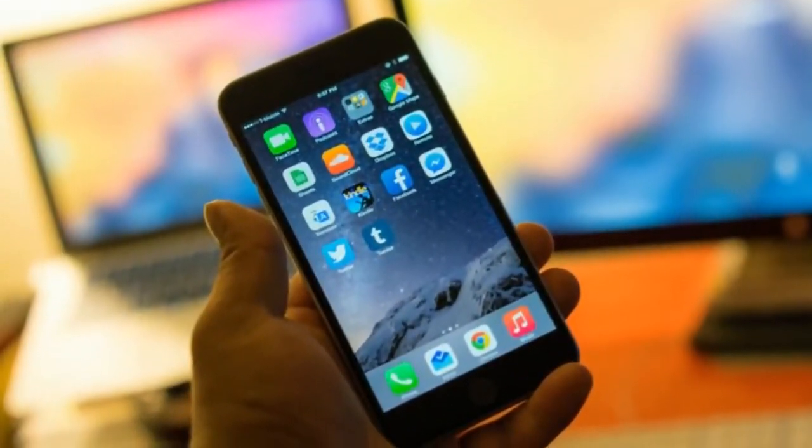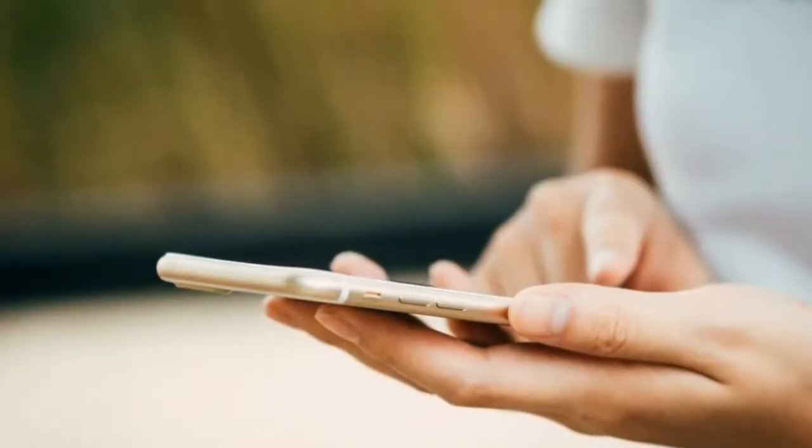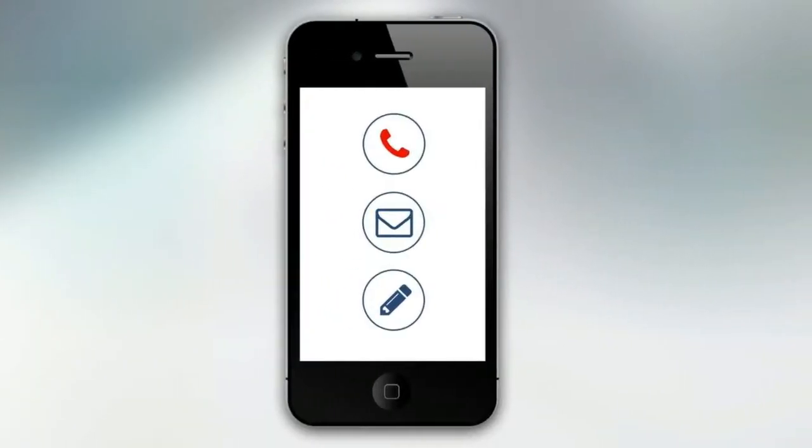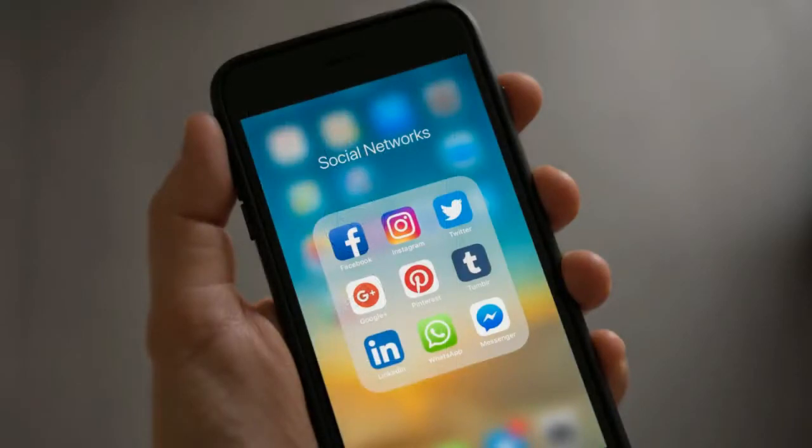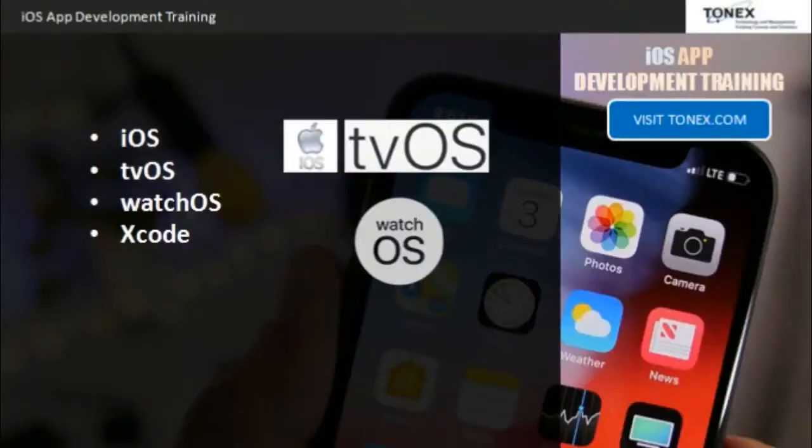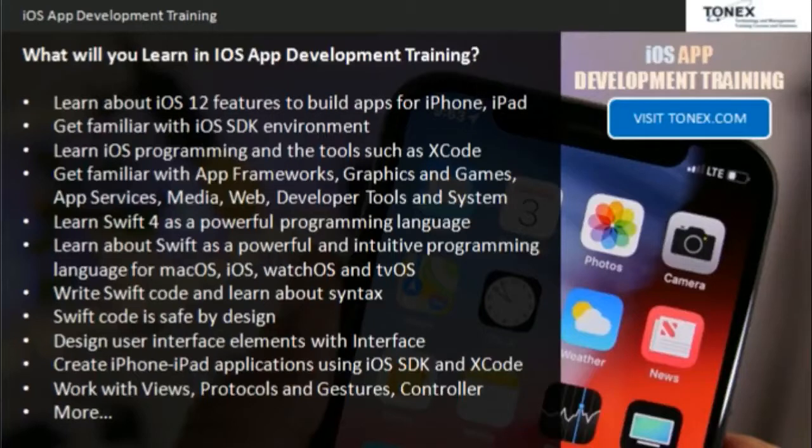iOS training, iOS app development training. If you're interested in developing mobile applications, you're best starting off with an iOS app training workshop. Learn about iOS and more: iOS, tvOS, watchOS, Xcode. What will you learn in iOS app development training? Learn about iOS 12 features to build apps for iPhone and iPad. Get familiar with the iOS SDK environment. Learn iOS programming and the tools such as Xcode and Interface Builder for developing apps for iPhone and iPad.